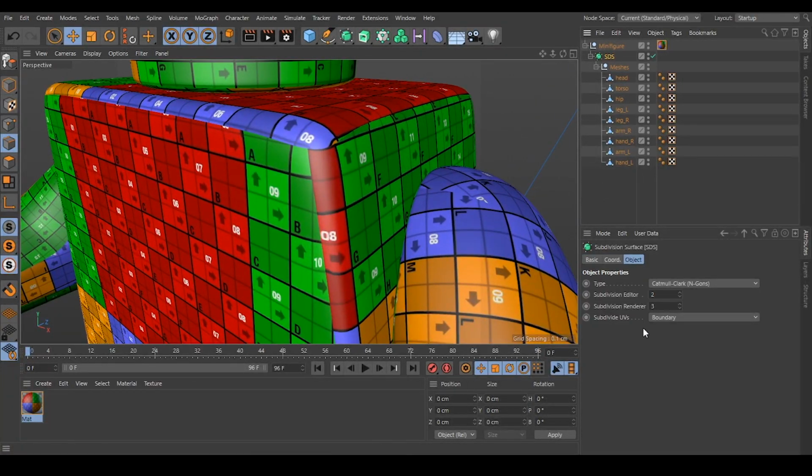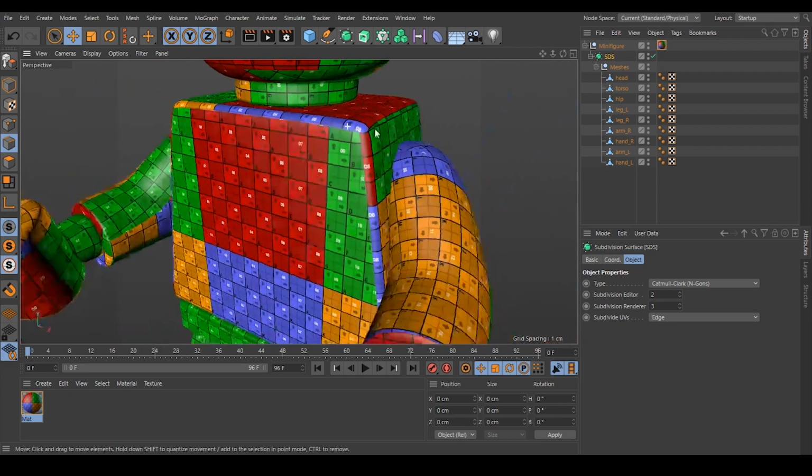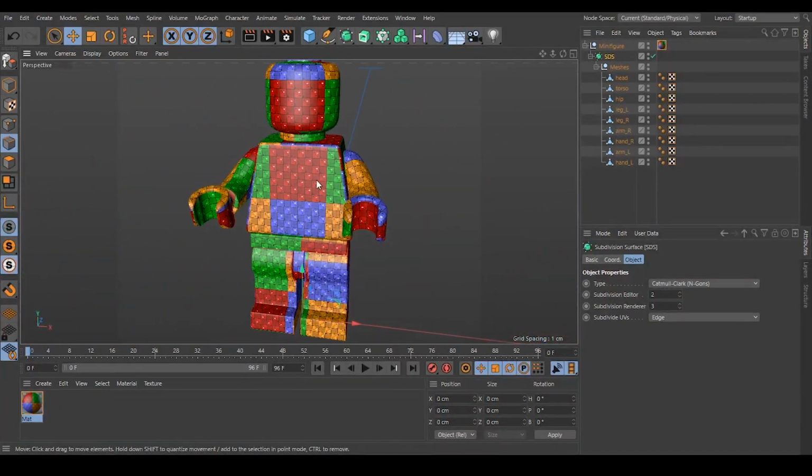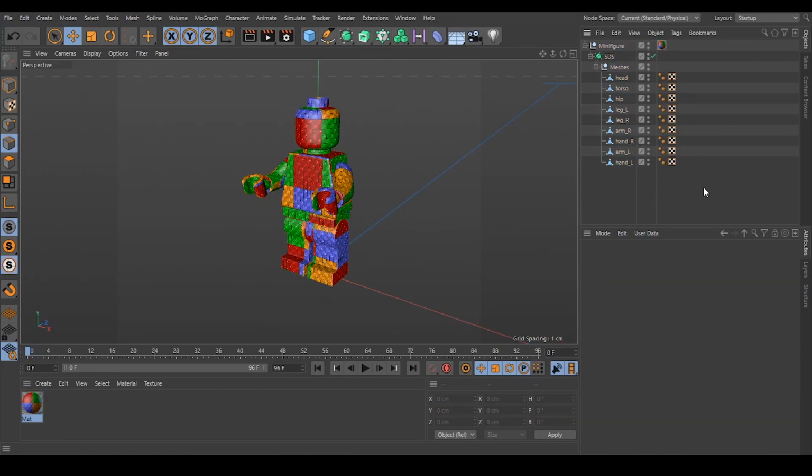So now if you select the different Subdivide UV modes, you can see what happens. I think the edge mode is in this case better for this one. Okay, that's UV unwrapping in Cinema 4D R23.